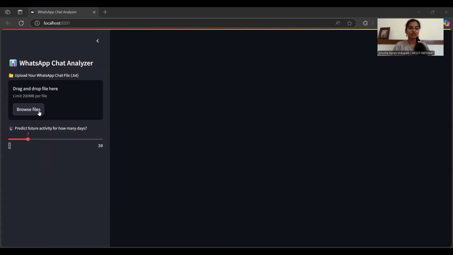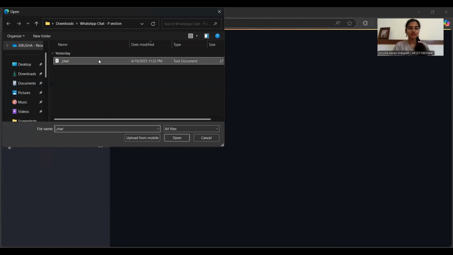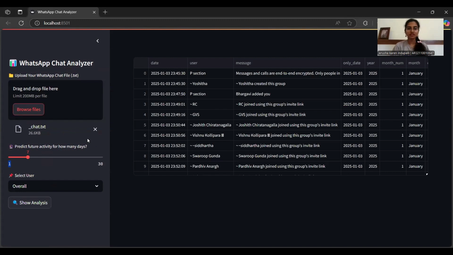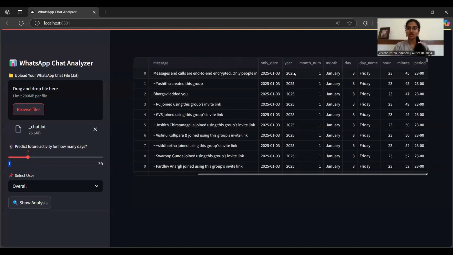Here you can upload the chat file. So you can export the chat file from your Android or iPhone. It supports both the versions. So the data is pre-processed here. You can see that the raw text file is converted into a data table, and you can see the clear distinctions between the date, user, message, and the timestamps, like the month, day, hour, minute, and period.